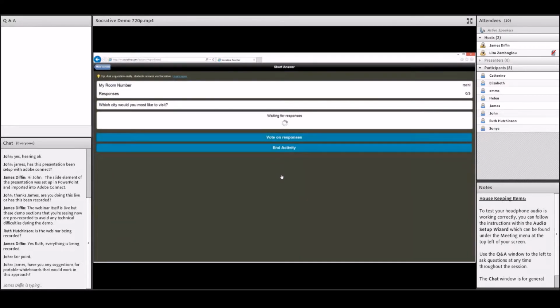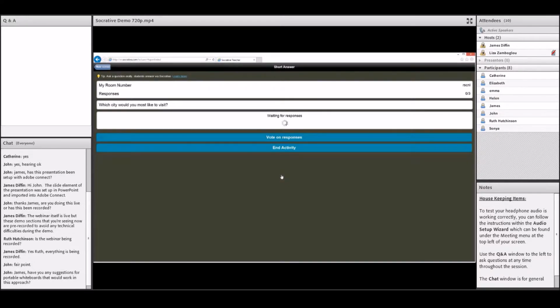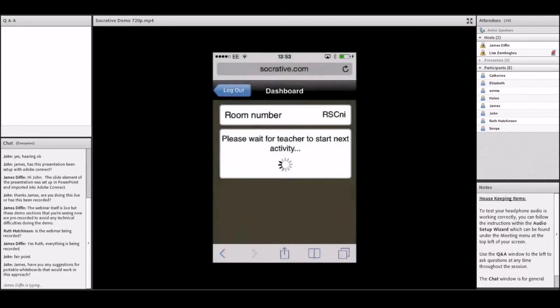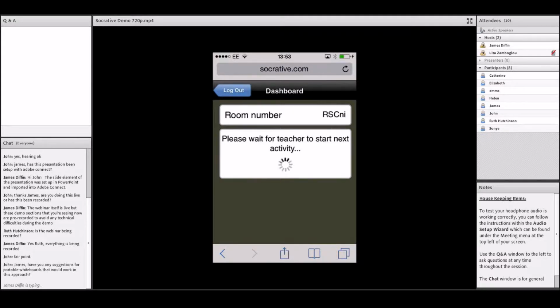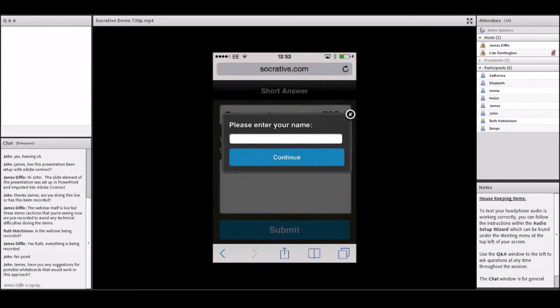And then what we'll do is we'll jump over to a student device, now a mobile device, just to see what the console looks like for the short answer activity. So looking here at our student's mobile phone, we can see that they're awaiting the next activity to begin. And as soon as our teacher launches the short answer activity, the interface that the student has on their mobile device is going to change to reflect that.